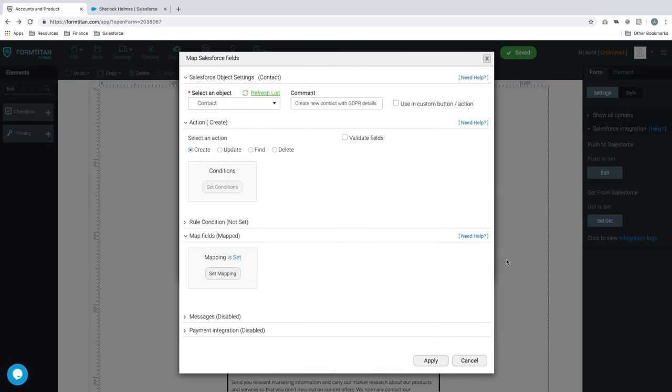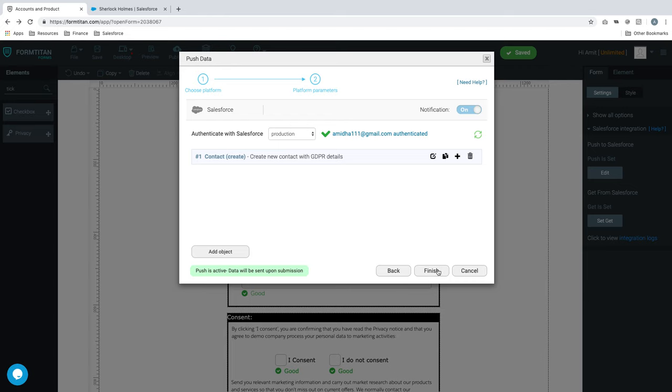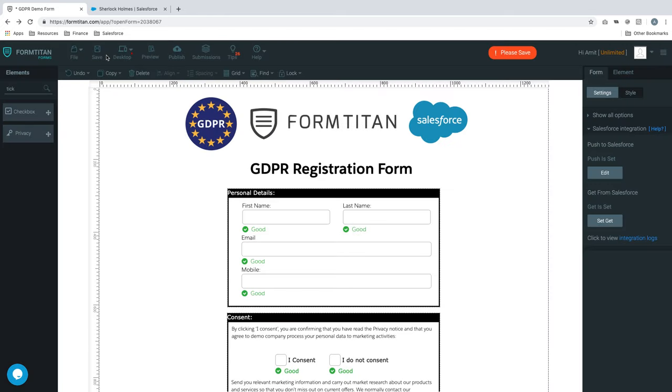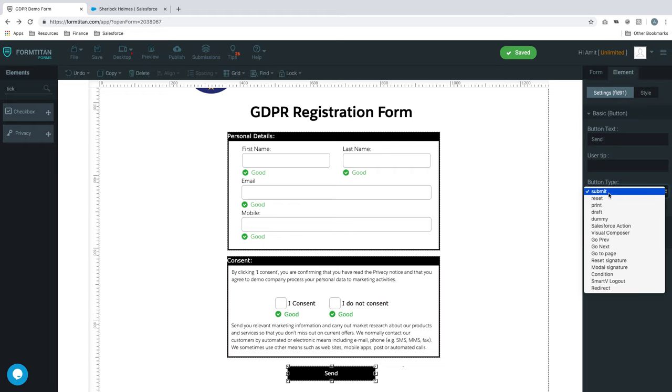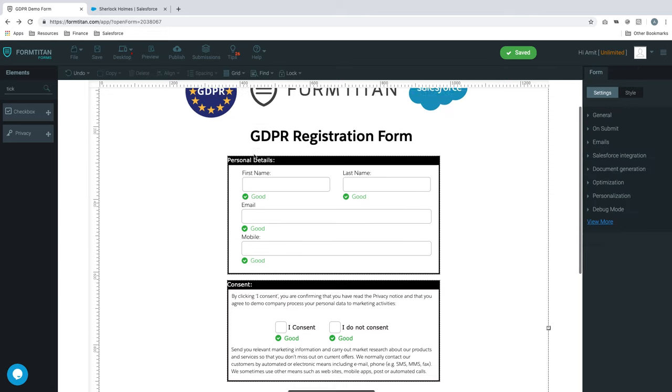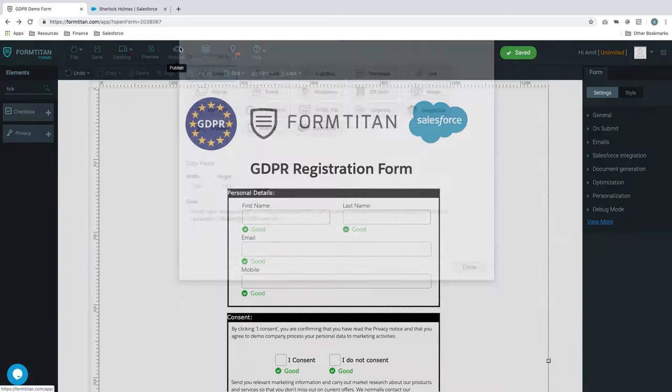Once you've done that, click apply again, and then click finish. Go ahead and save. And now we are ready to test our form. But for our submit button here, we need to make sure that it's just a one-off submission. You will need to click on the button and then make sure the button type equals submit, like here. Once it's done, you'll save it. Now let's go ahead and publish our form.